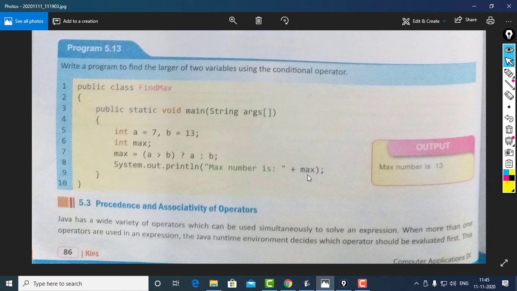Then it is printing. Using the println function, we are printing the value of the variable max. That's why it is written "max number is" plus max. So here the value of max will be printed, meaning 13. Here you can see the output, max number is equal to 13.